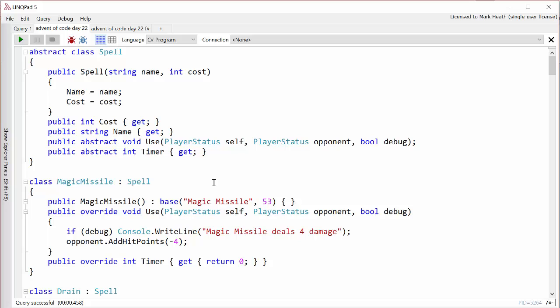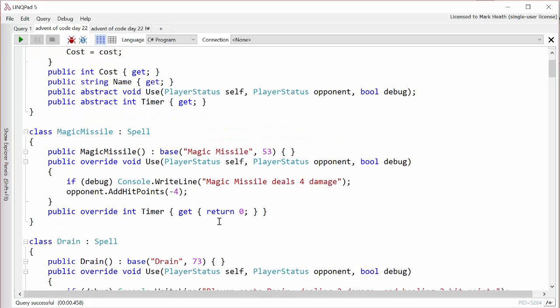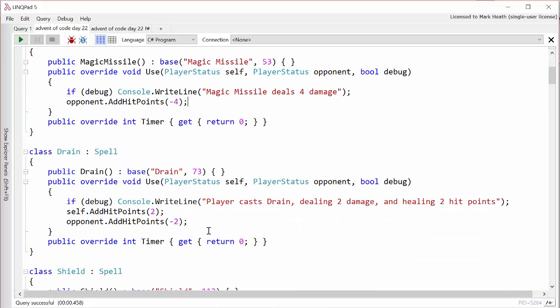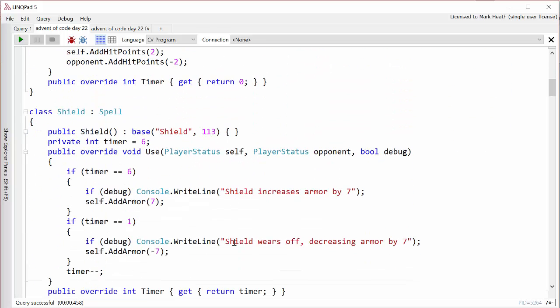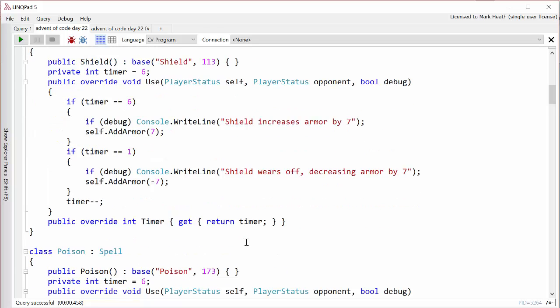But some of the spells are what's called effects. They last for several turns, whereas others of them are one shot and they just operate immediately. So we have the magic missile, which adds 4 hit points. We have the drain, which increases your health. And then we have some effects like the shield, which for 6 turns increases your armor.